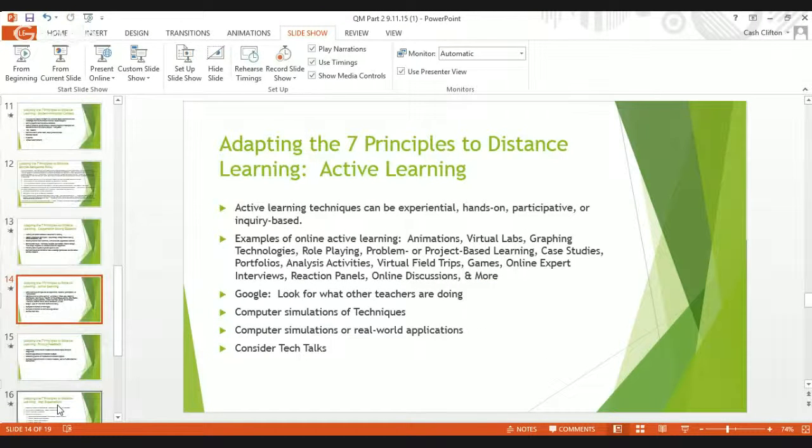As far as active learning, think experiential, hands-on, or participative, and inquiry-based. I've given some examples of how you can have activities that foster this in online classes. Find a website with some animations, find some kind of virtual labs. I know Plato in particular has a virtual lab aspect of it. Graphing technologies, be that a graphing calculator, be that a website that does graphing with the student. You can have them role play with you, the instructor. You can have them role play with one another.